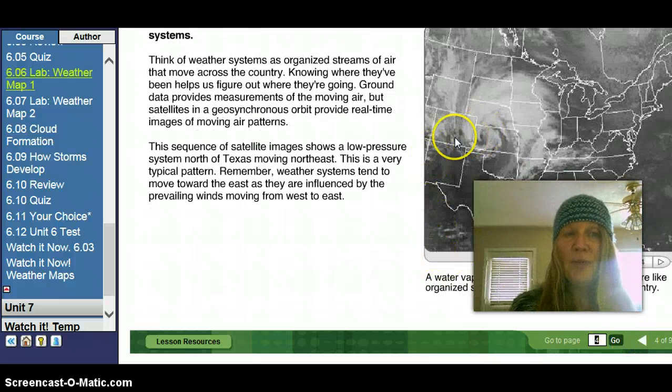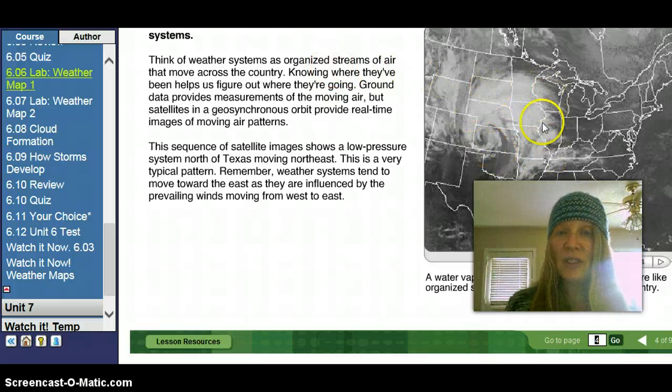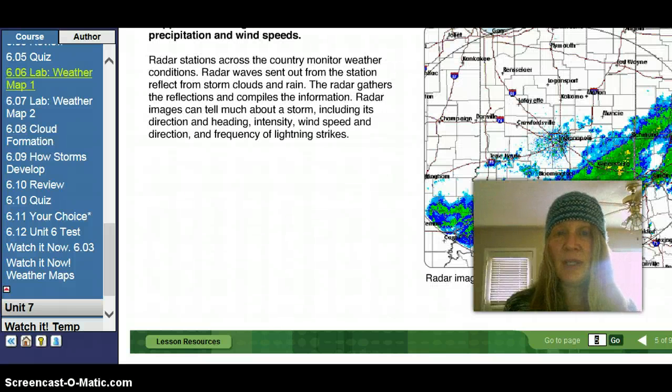Again, just a brief review. We know that weather systems are organized streams of air that are moving across the country. These large air masses do not change as they're moving. They remain the same unless they come in contact with another type of front. This is a satellite image showing a very low pressure system in Texas moving northeast. This is a very typical pattern that happens from the colder systems that we receive from Canada.